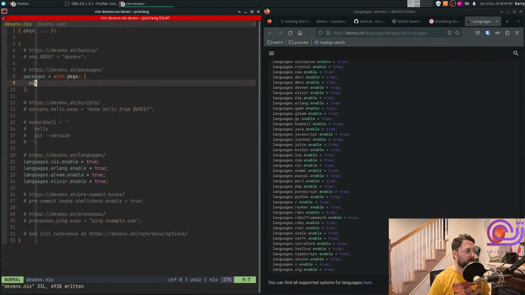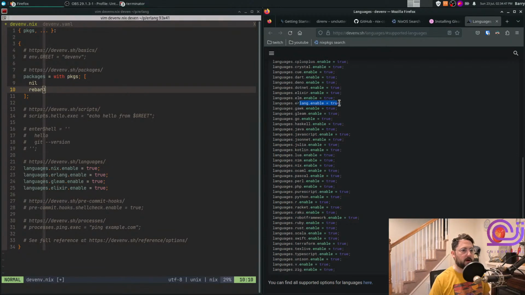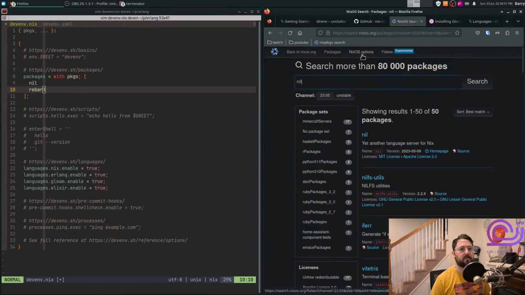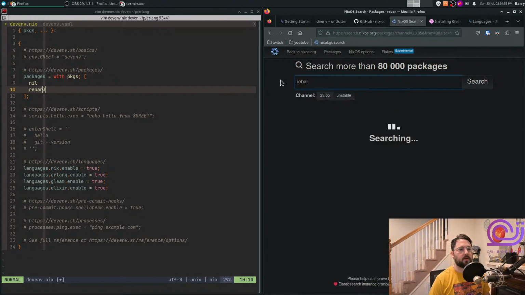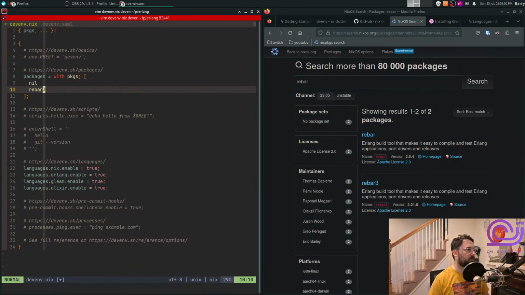And then one more thing we're going to enable, because it's not enabled by default, is rebar3 to build Erlang projects. It's not enabled by default when you turn on Erlang, but we can always add it. And the nice thing is it's part of Nix packages, so we can just search rebar, and you'll see that the rebar3 Erlang build tool is available for you. So it should be easy enough to get all of these things.